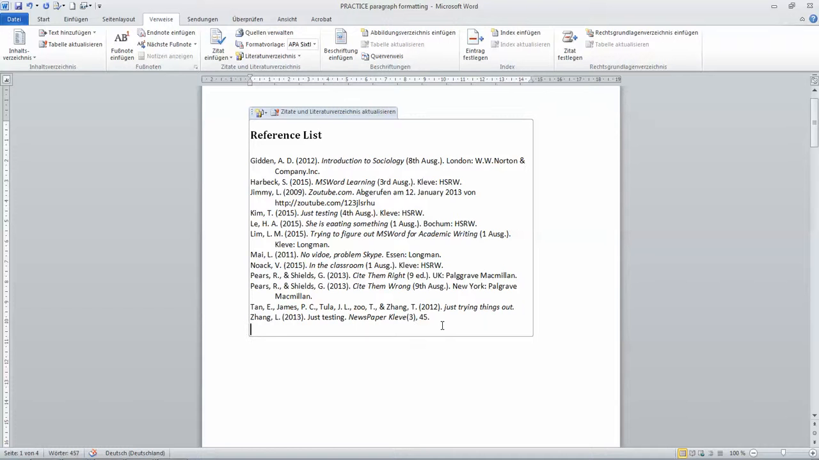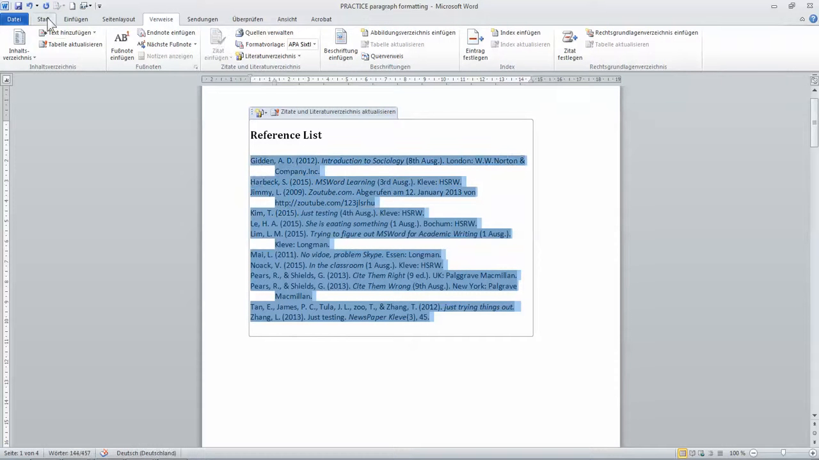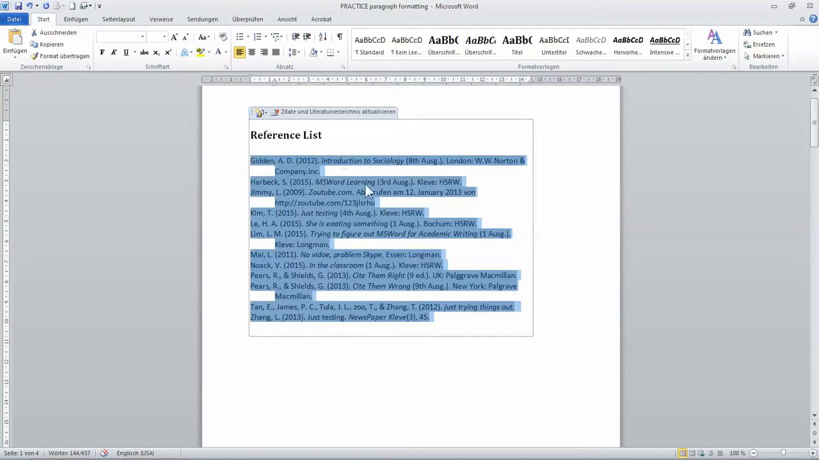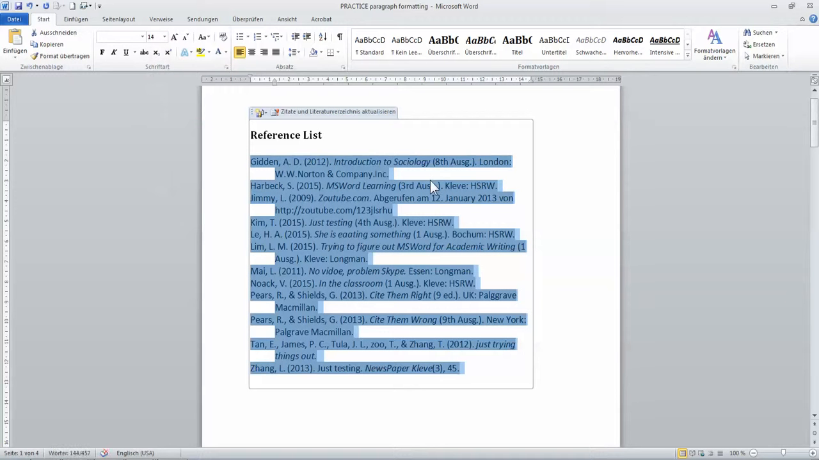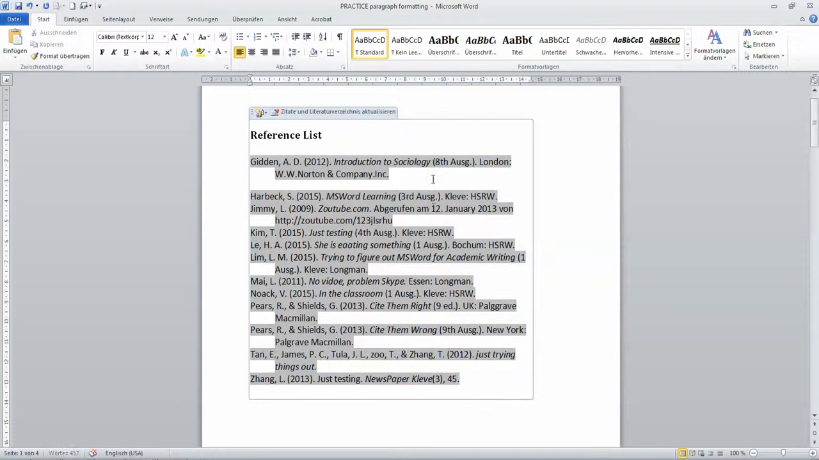So just don't be afraid to play around with it. If it's wrong, just don't save it, close the file, and redo again. Sometimes it's more on trial and error. So then you do it again.